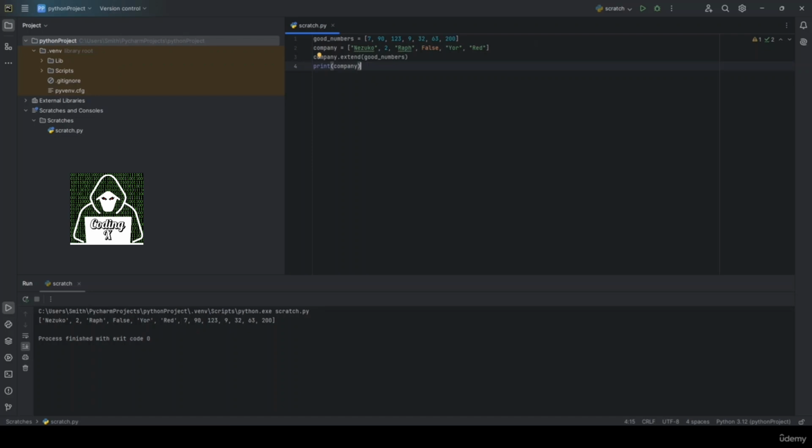So I'm going to append certain data. First things first, I'm going to remove this one, and instead of extend, I'm going to put in append. Okay, so here we have append, and now we also have that specific value.